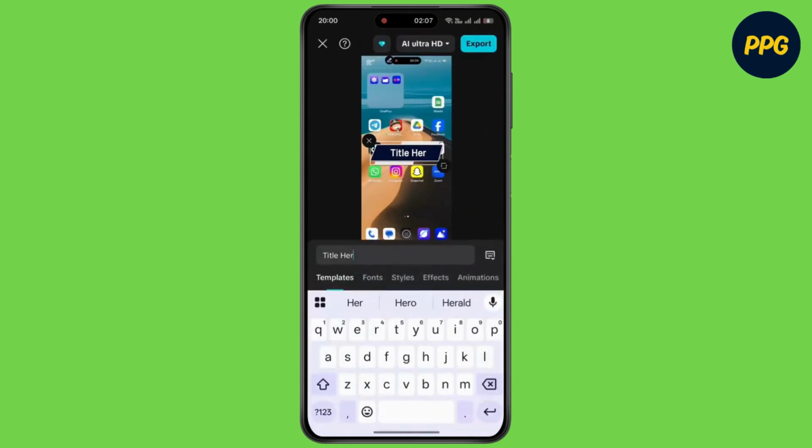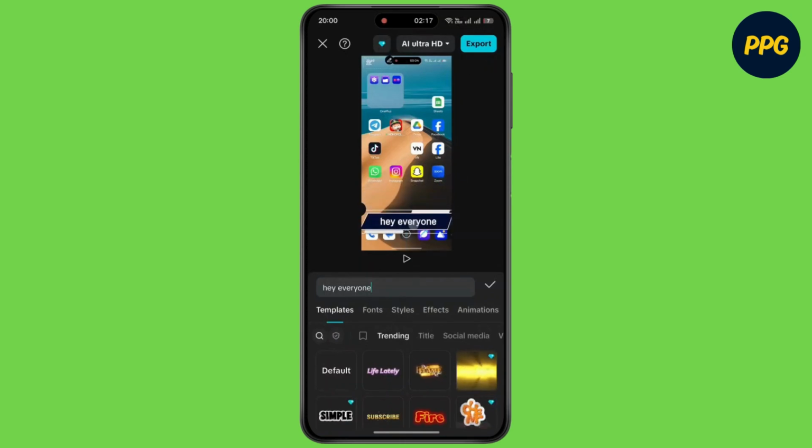Now tap on the text box. Now type the text. Now adjust the position and simply tap on export. And that's it.